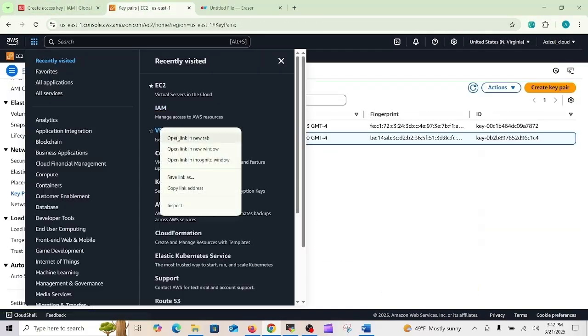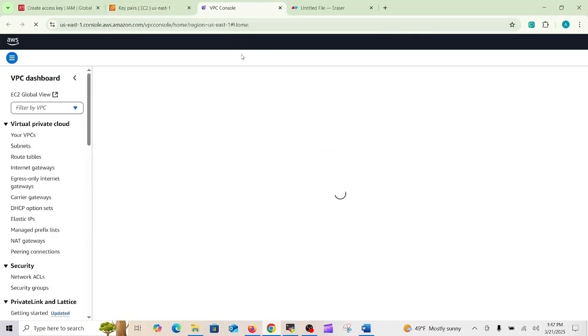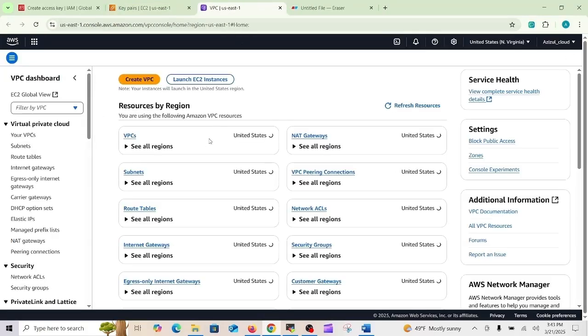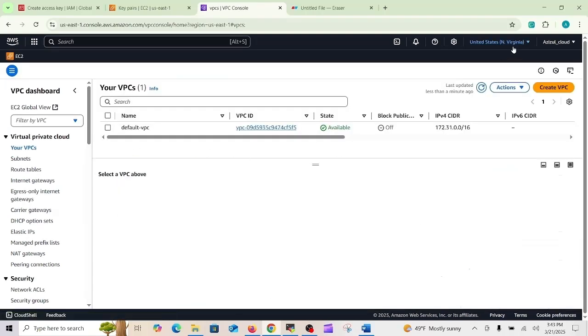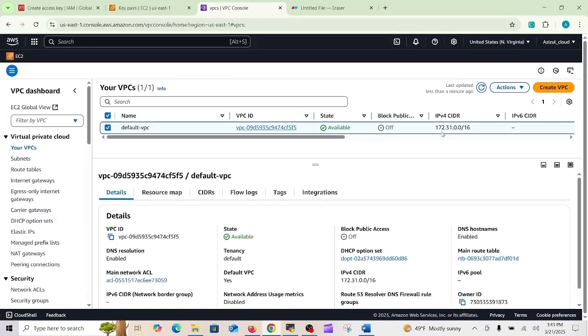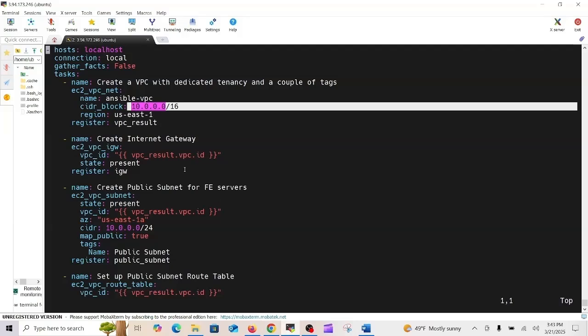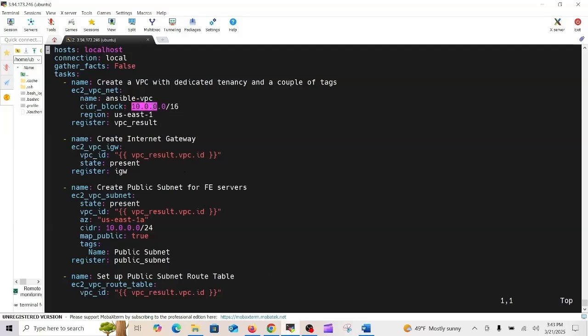Let's go to the VPC. It's important, guys, for the freshers especially. Our default has Northern Virginia. Default has CIDR block 172.31.0.0, and we have taken our CIDR block 10.0.0.0, so it should not be the same. Then name, create internet gateway, that means IGW. So yes, state should be present.